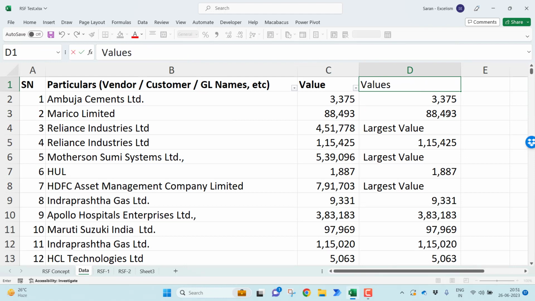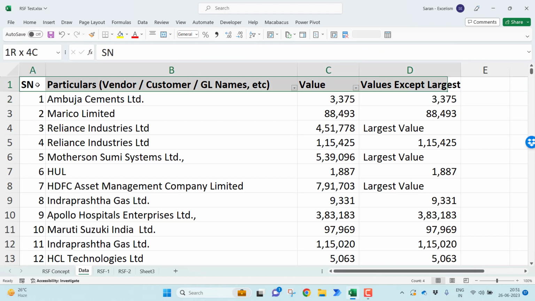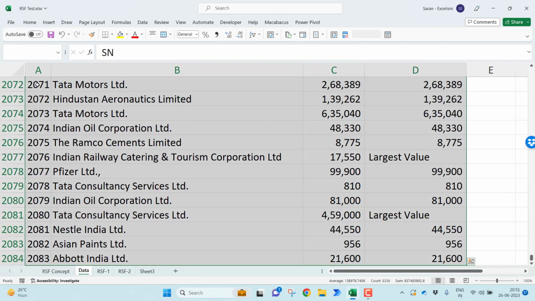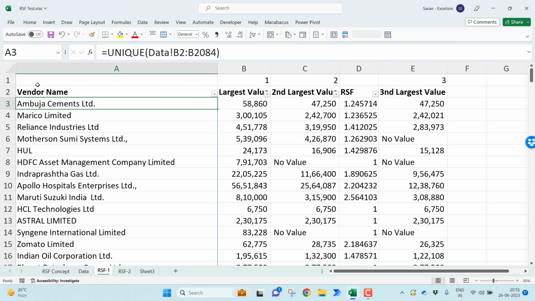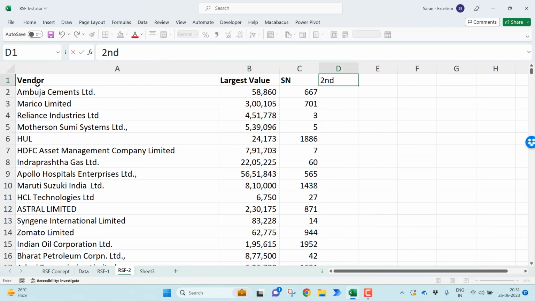Values except largest. Wonderful. Now what I'll be doing, I will put another pivot table. I'll just copy this data. Otherwise, you can simply go here. I'll put in both the methods. Now you can put your second largest value. How can we do this?